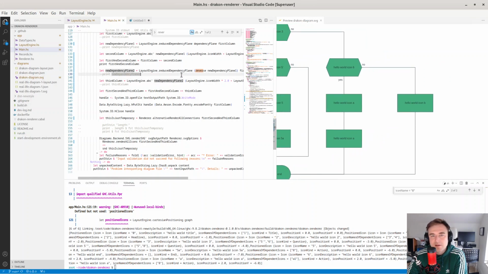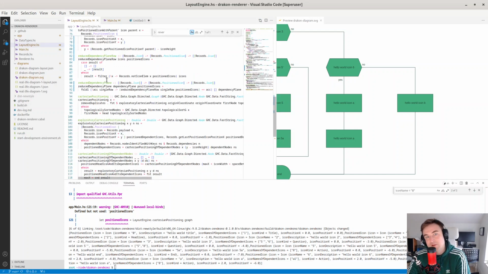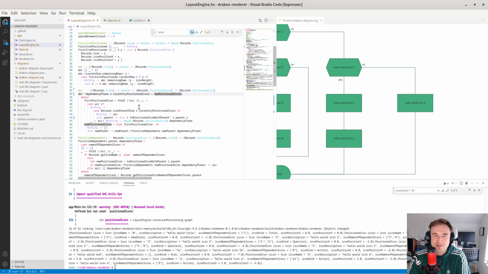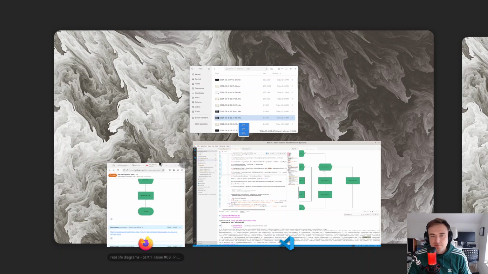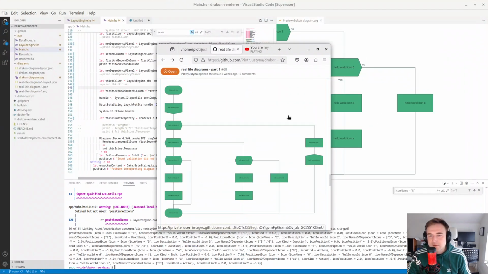Namely, I need to check the order in which the dependency plane is provided into the ABC prime function. And the ABC prime function, if you don't remember, and I wouldn't blame you if you don't, given the name, turns a dependency plane into a list of positioned icons. So the diagram we're going for is something like this.